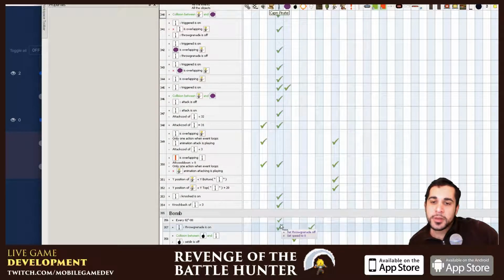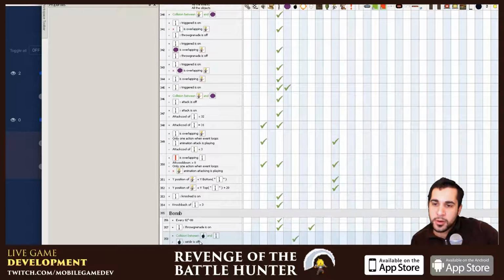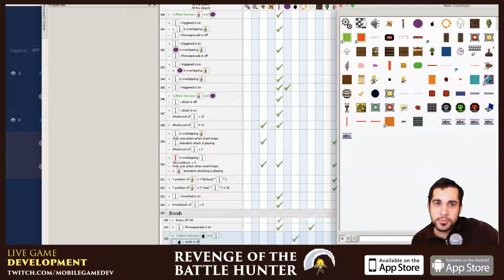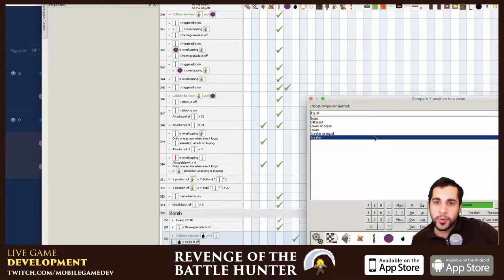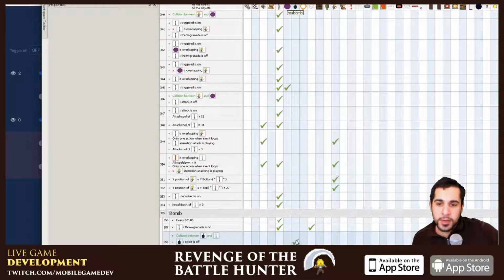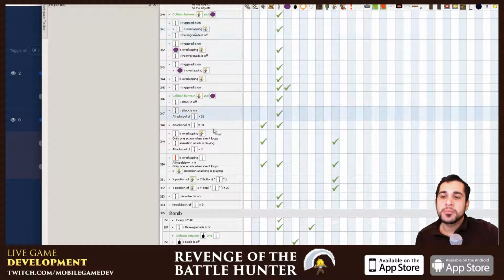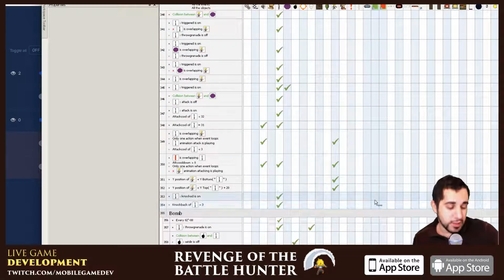Okay, throw grenade is on. All right, let's do this. Let's say whenever and insert position is greater than position, we are going to set the value gravity to 10. Maybe that will do something. I don't know.